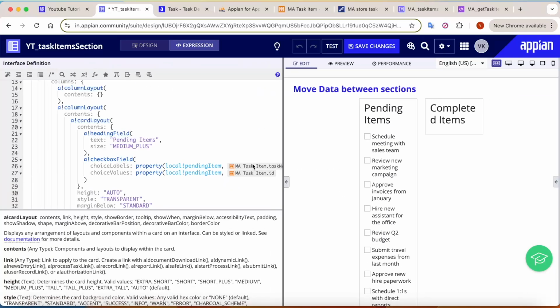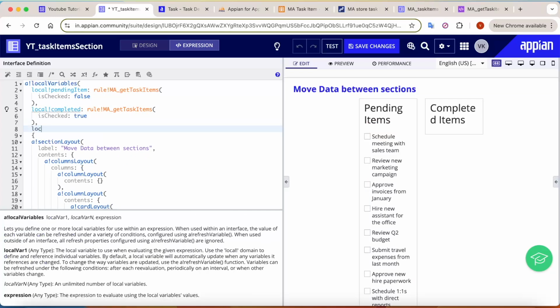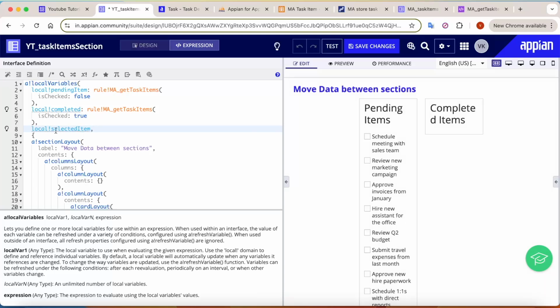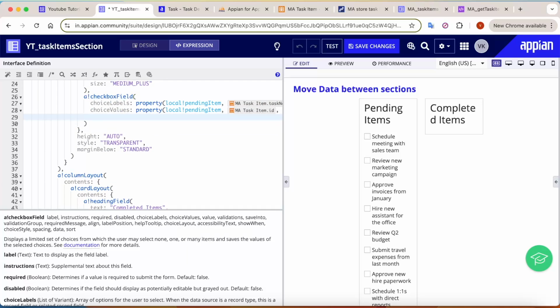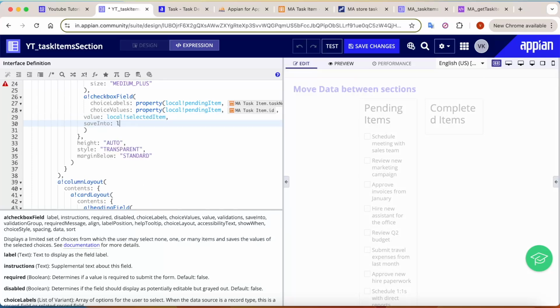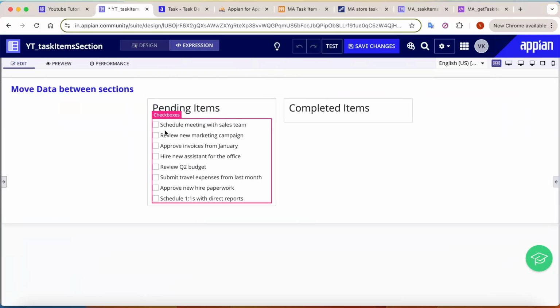Now the user will also select some data, right? So that selected data should be present here, local bang selected item. This is the local for the selected item, so we will give here value and save into. The value is going to be local bang selected item, and the save into is going to be local bang selected item. So let's say that the user selects 1 and 2 data here.